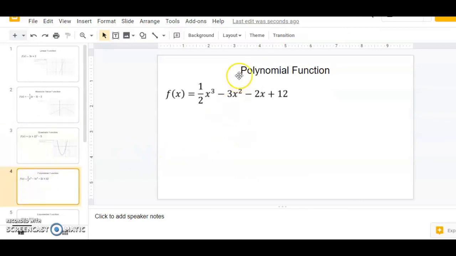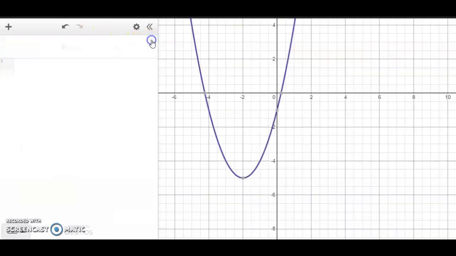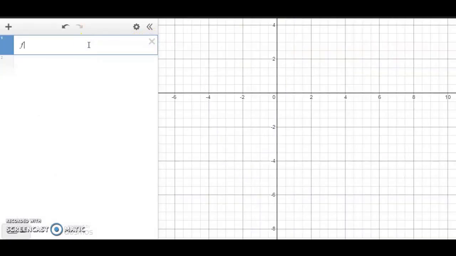All right, number 4 is a polynomial function. Polynomial functions are functions that have terms bigger than x squared, like x to the third or an x to the fourth, so forth. So there's your polynomial function. Go over to my Desmos, clear out the old one. F of x equals, and it was 1/2.